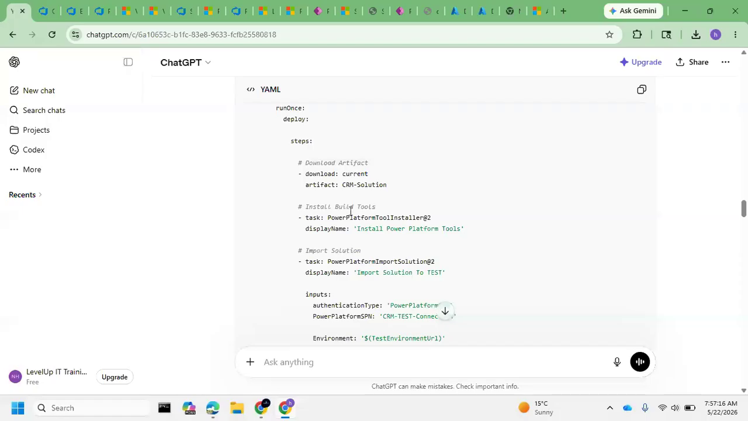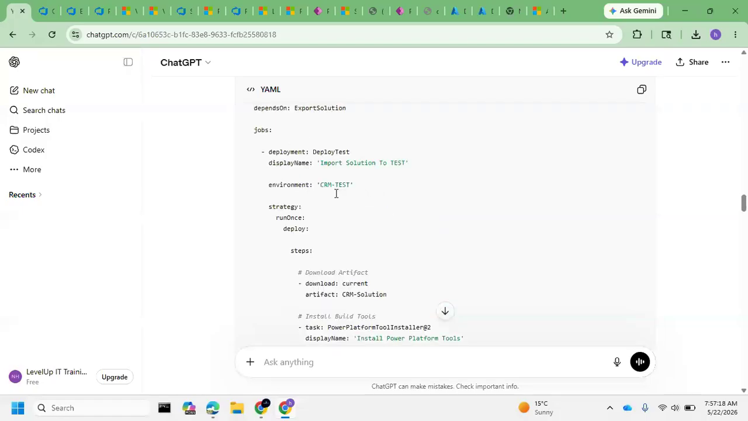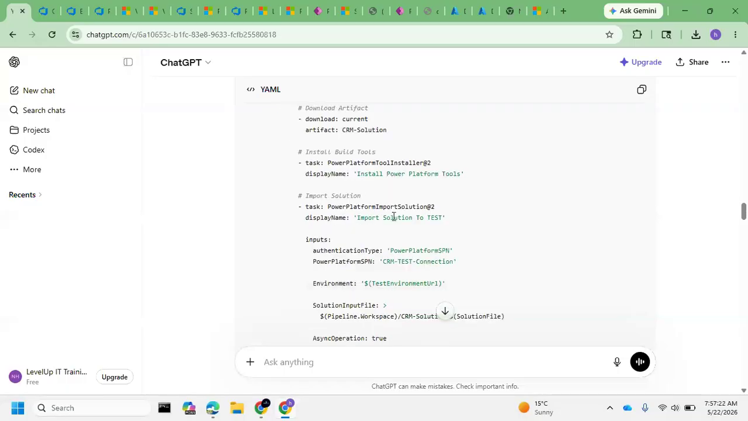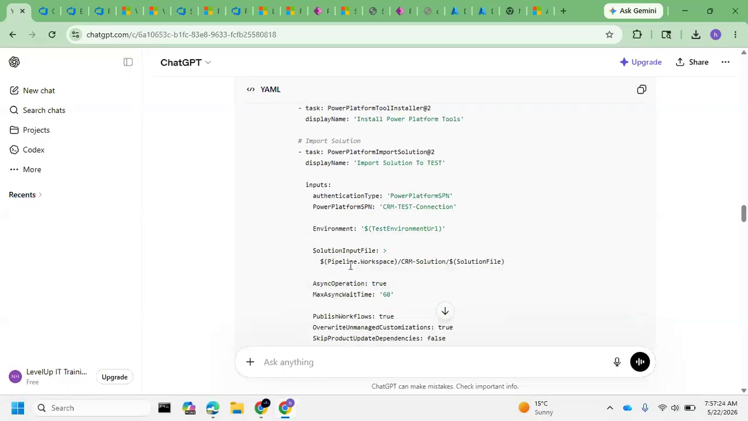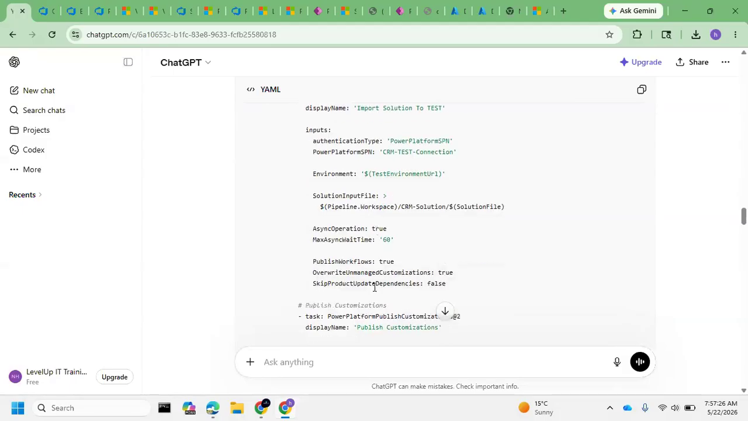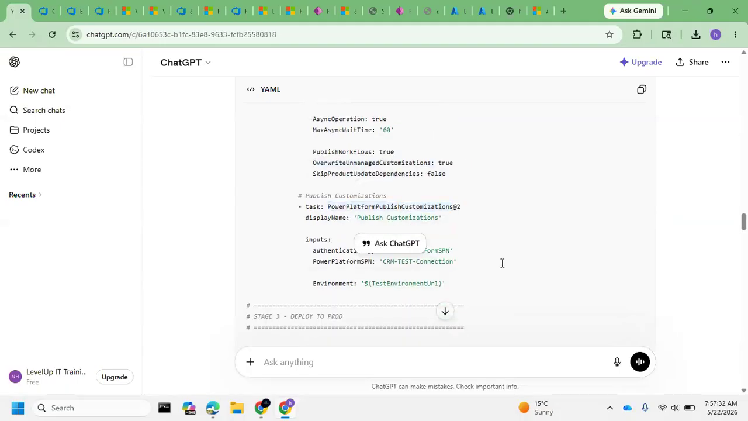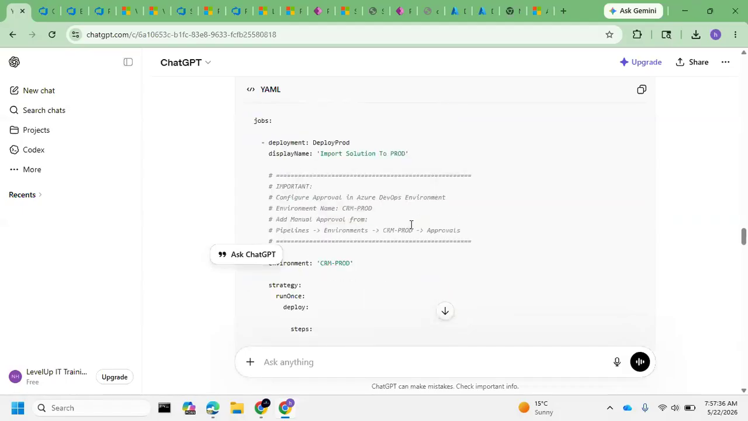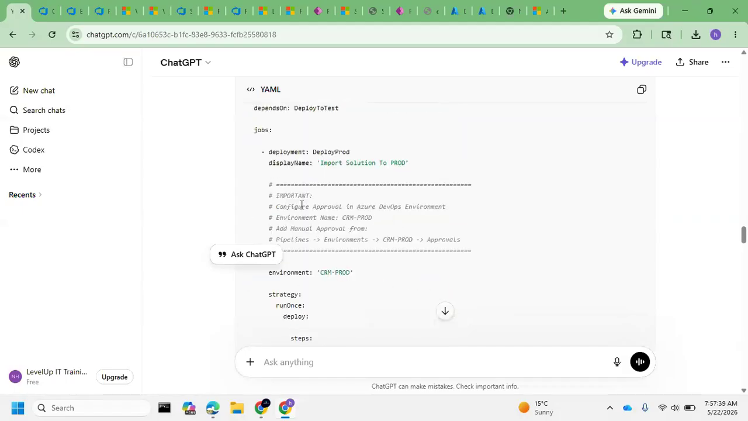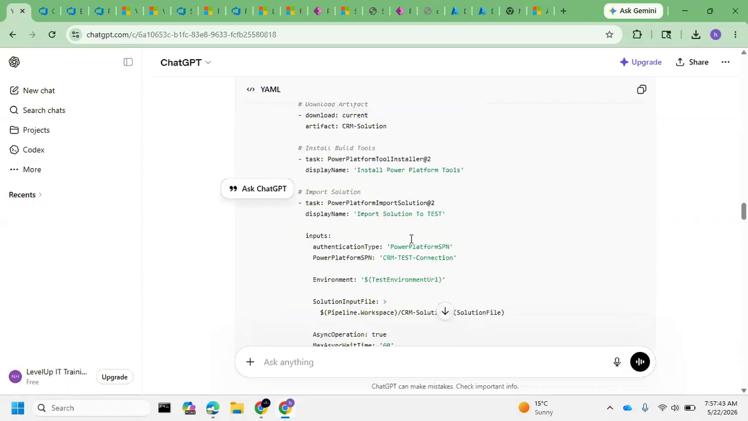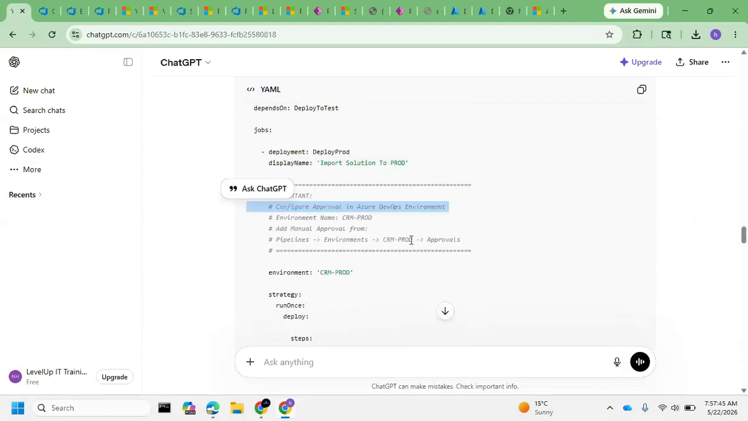So if you mention here install build tools, deploy to test, strategy, input solution, authentication, solution, async, skip product dependency, override customizations, authentication type. We didn't mention that anywhere. We just need to compare the difference between production and the configure approval in Azure deployment. Deploy to test, it shouldn't ask anything actually.